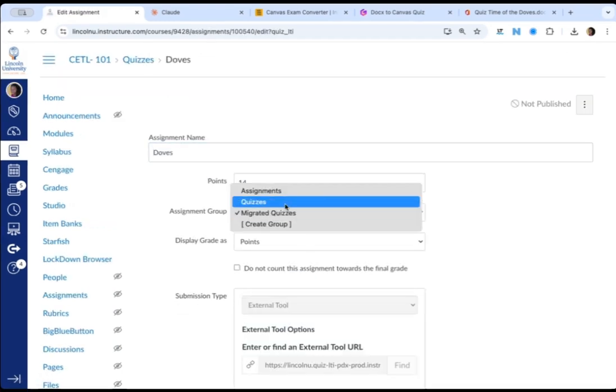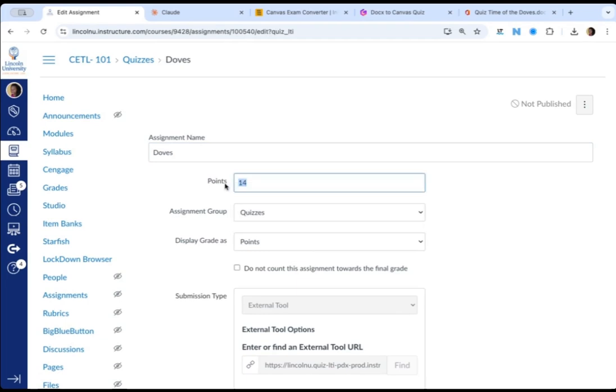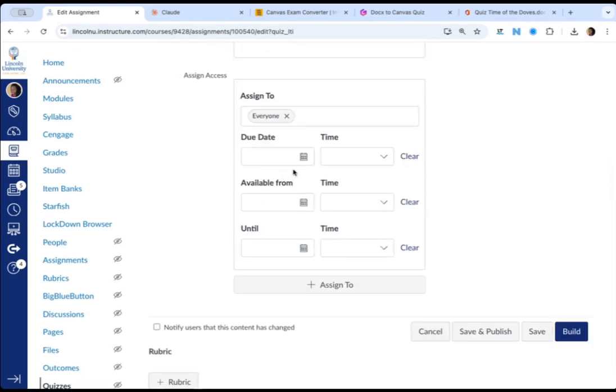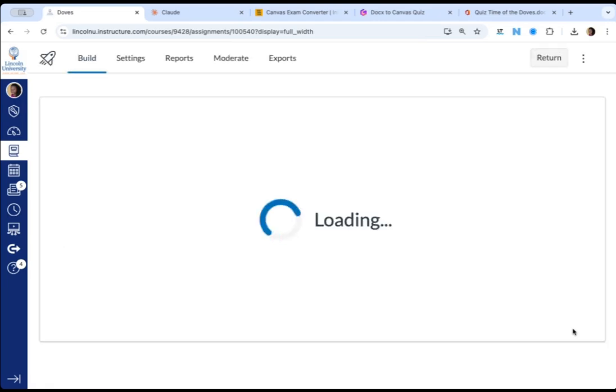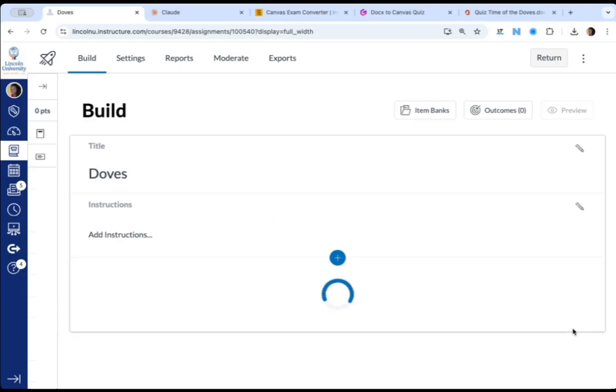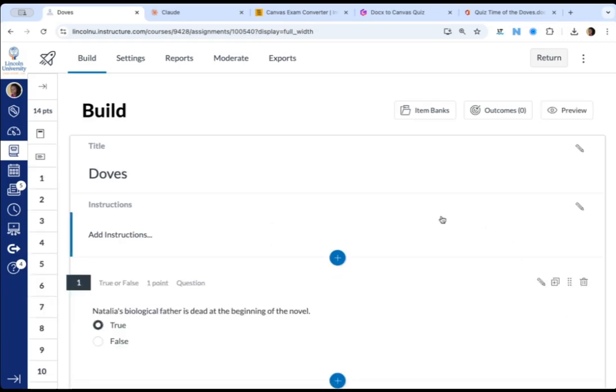I can change the assignment group. I can add in the points. I can assign the due date. I'm going to go to the build at the bottom right. This now takes me to the quiz.